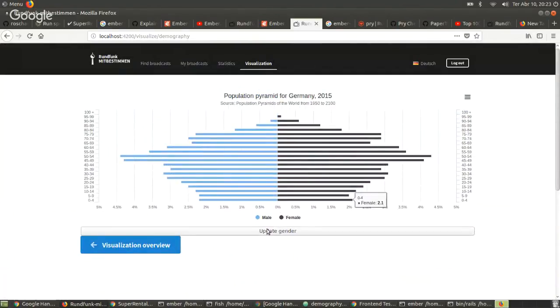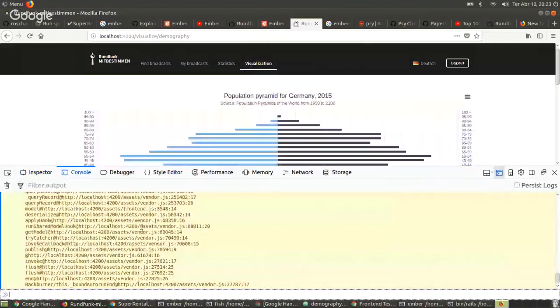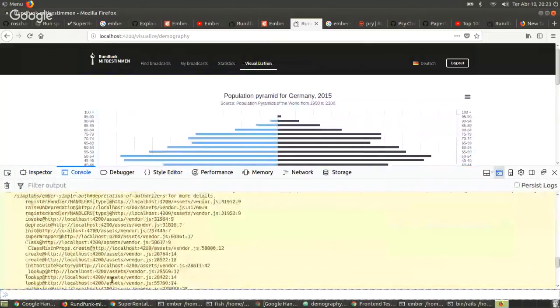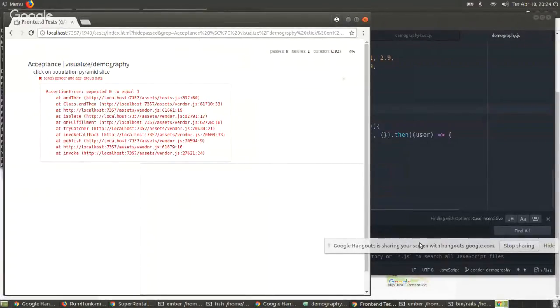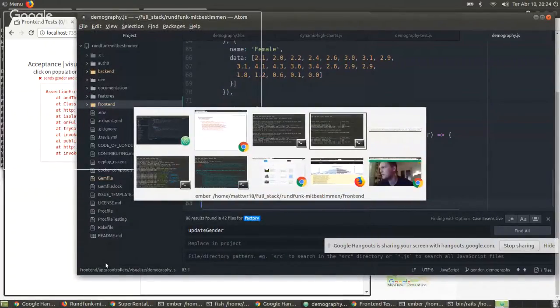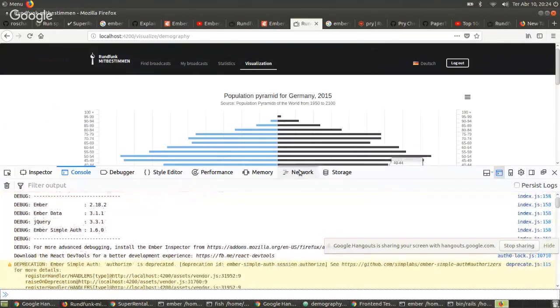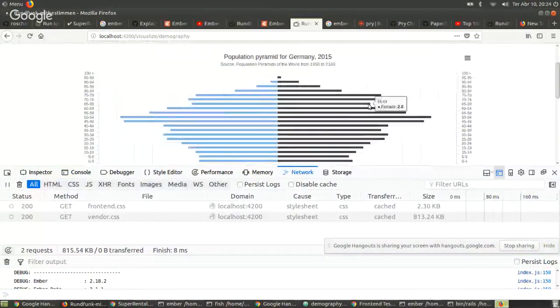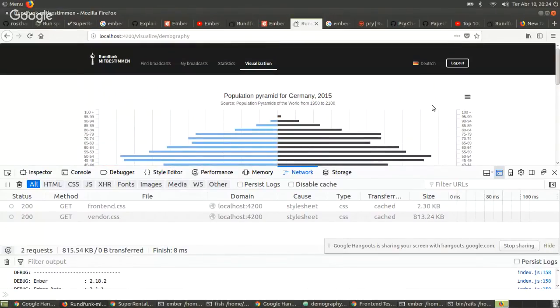Okay. Now you click on update gender, and then there will be a failing request to the backend. Or no, maybe not. Maybe there was no failing. At least there was a request after all. Click on the update gender button again. No request. No request. Wow. And I'm still logged in.